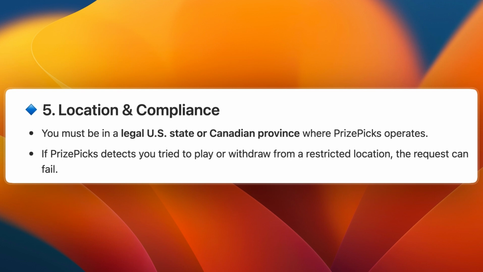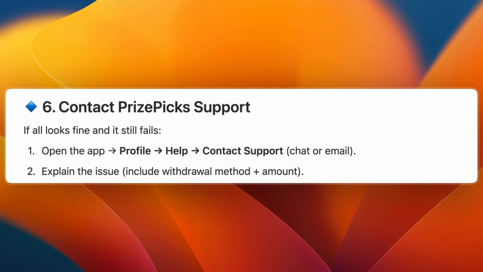If PrizePicks detects you try to play or withdraw from a restricted location, the request can fail. And finally, what you can do is contact PrizePicks support. If all looks fine and it still fails, open the app and then go to your profile, help and then contact support. Then explain the issue, so include the withdrawal method and amount, and support may reset the method or manually push the withdrawal. So that's how you can fix your withdrawal being failed on PrizePicks.